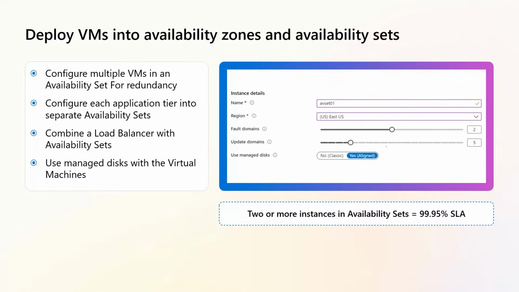Availability sets ensure your VMs are not all subject to a single point of failure. Deploy multiple VMs across availability sets, separate application tiers into different sets, and combine them with load balancers. Two or more instances in availability sets give you a 99.95% SLA. For the exam, understand update domains and fault domains and how they protect your workloads during maintenance and outages. And although not explicitly covered in the guide, make sure you understand how SLAs work, especially when they're combined for multiple applications.